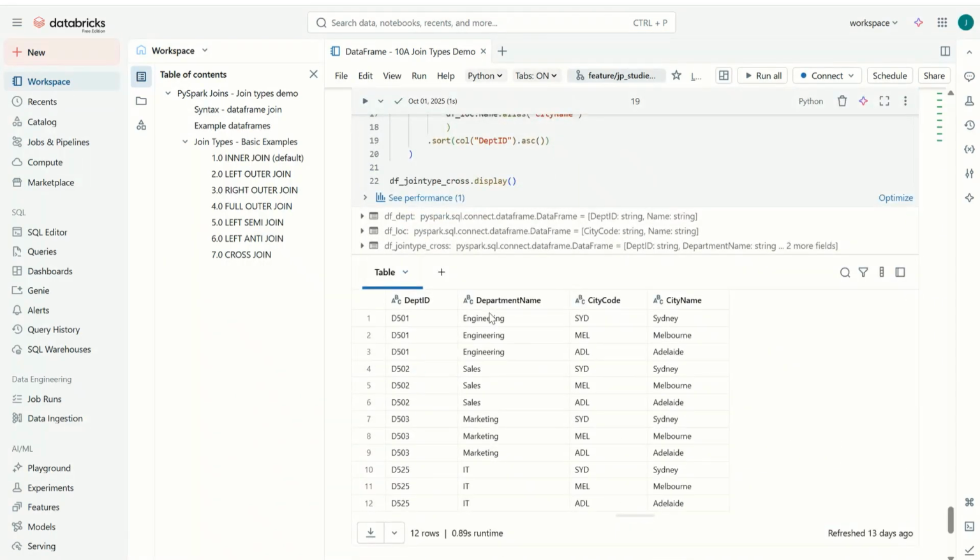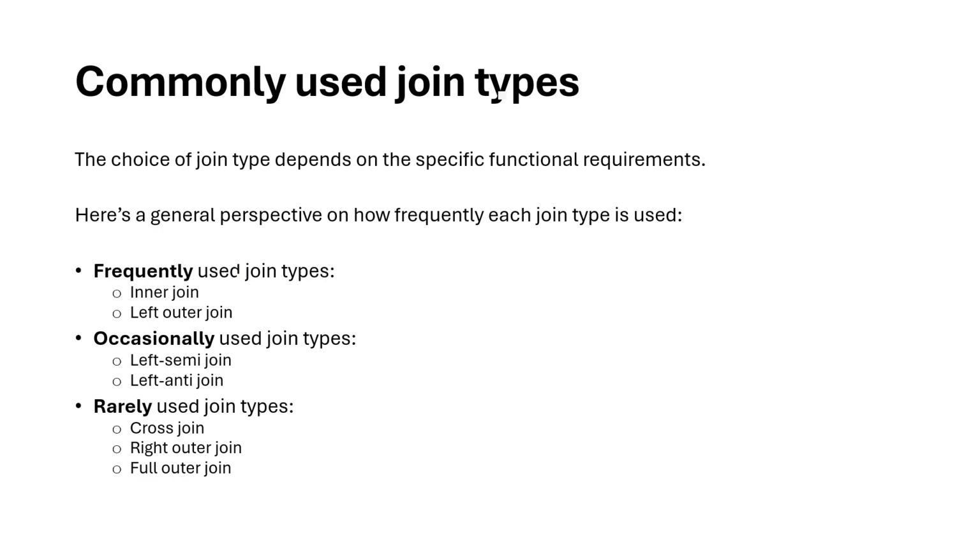All right, that is it about the code walkthrough of the working examples. At this stage, if you ask me, which of these join types are commonly used, I would say the choice of join type depends on the functional requirements. Having said that, inner join and left outer join are the frequently used join types, whereas left semi join and left anti join could be occasionally used. The rest of the join types are rarely used, but good to know what they are.